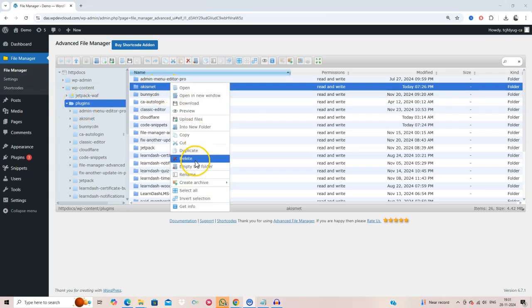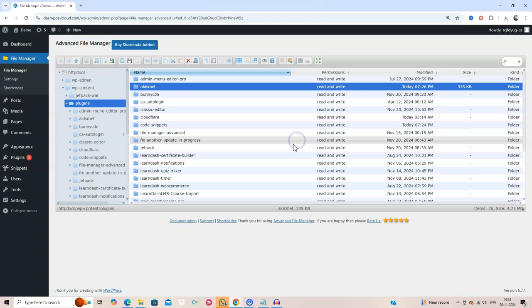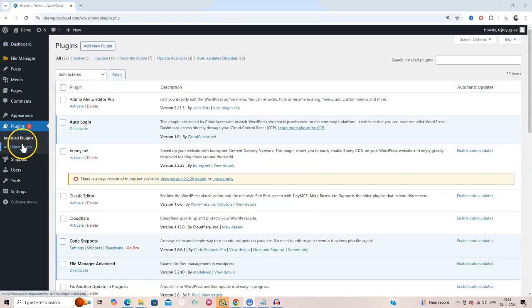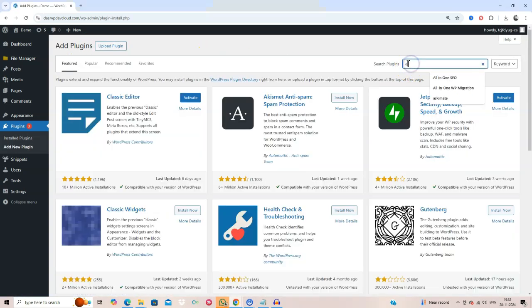Delete that folder, but be careful not to delete any other important folders. Once you've removed the leftover folder, you're ready to try the installation again. Head back to your WordPress dashboard and try installing the plugin or theme again. This time, WordPress should be able to complete the installation without any issues.